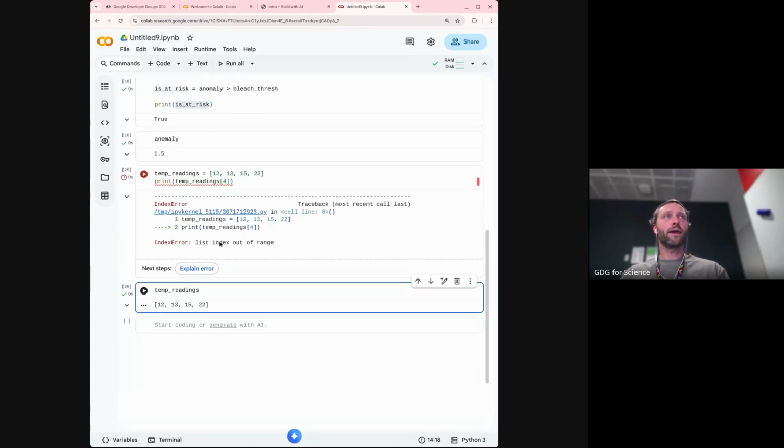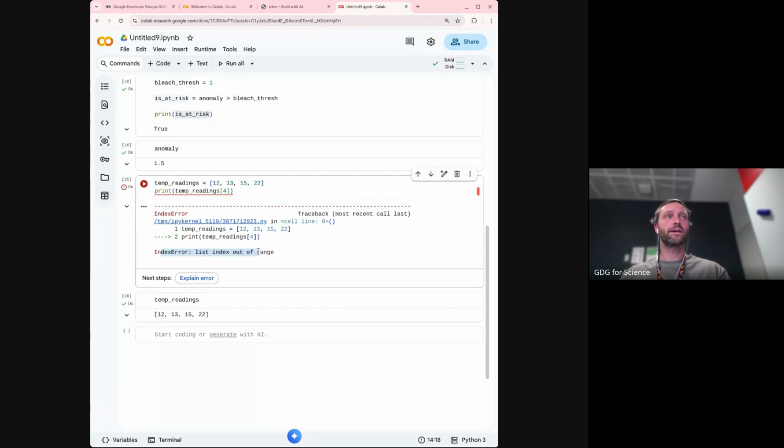It's going to be an error. So it says index error, list index is out of range. But there's some tricks. If you don't know how big your list is, you can do something like -1.